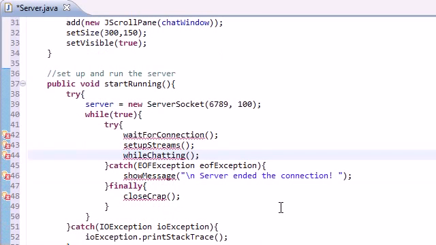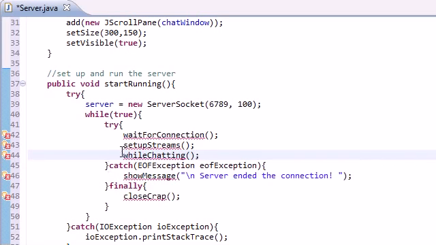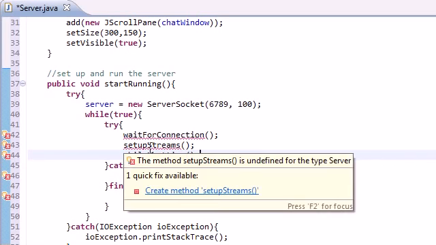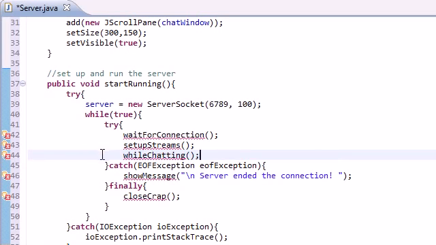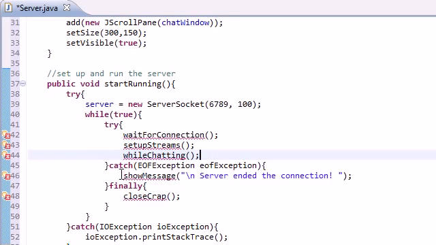So again, essentially what this entire program is going to do is first start up and wait for someone to connect to it. The next thing it's going to do is once it's connected, it's going to set up a connection or a stream between my computer and someone else's computer. And the last thing it does is when 2 computers are connected, then of course you want to be able to send messages back and forth to each other. So that's why I'll have to code this while chatting method, and I'll show you guys how to do that.